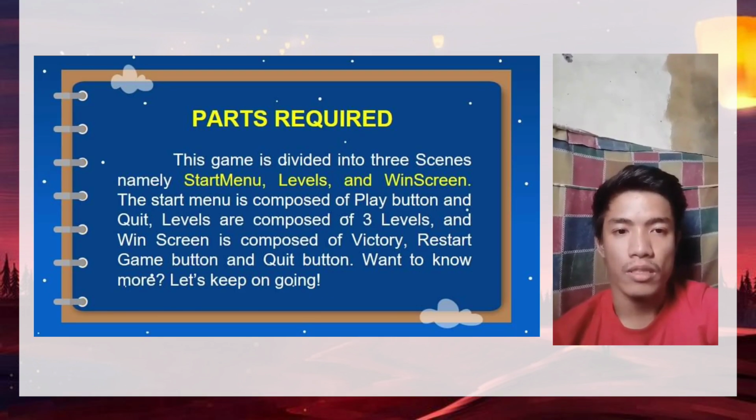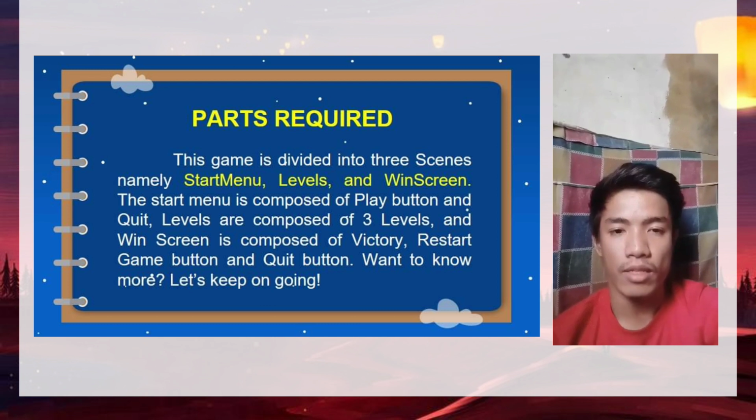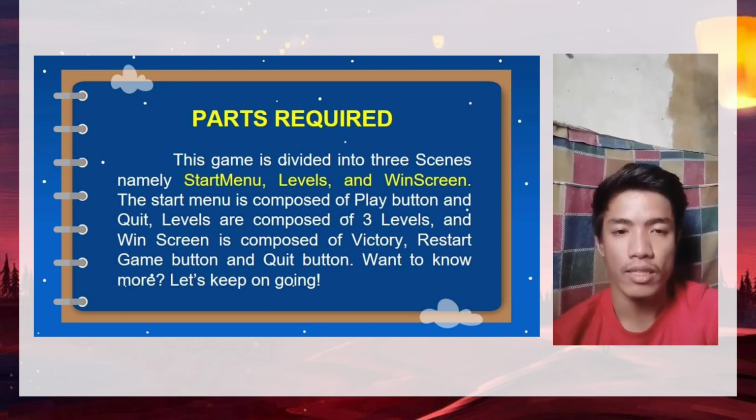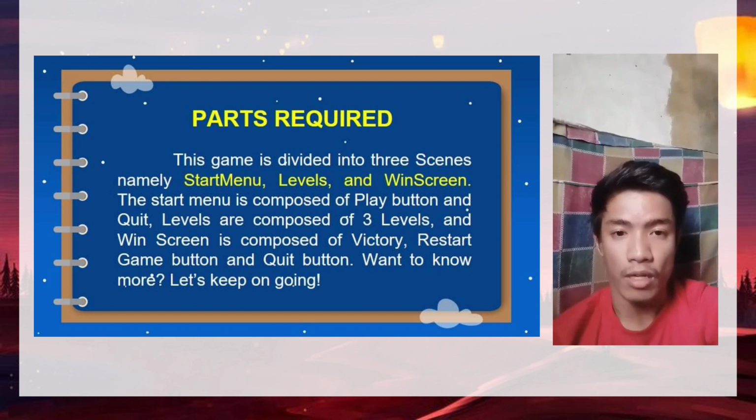Parts required. This game is divided into three scenes, namely Start Menu, Levels, and Win Screen. The Start Menu is composed of Play button and Quit. Levels are composed of 3 levels, and the Win Screen is composed of Victory, Restart Game button, and Quit button. Want to know more? Let's keep on going.